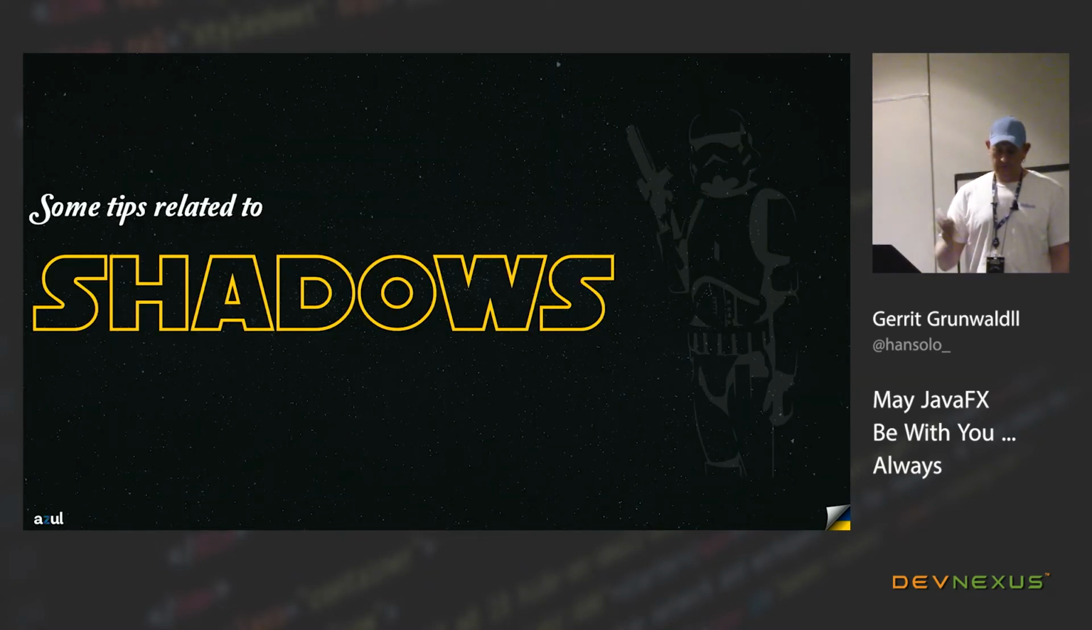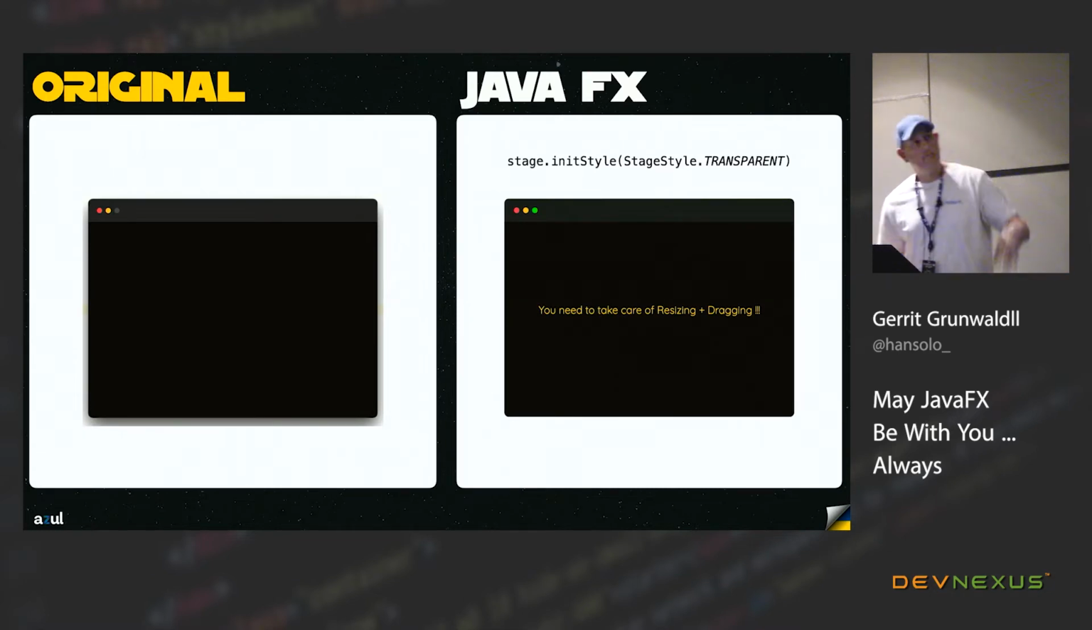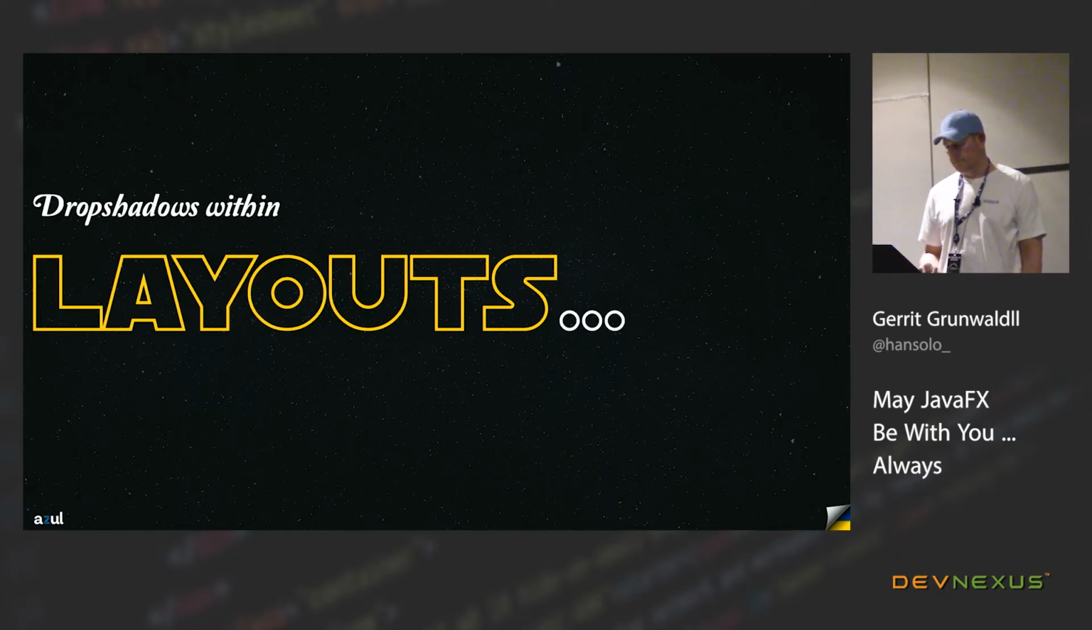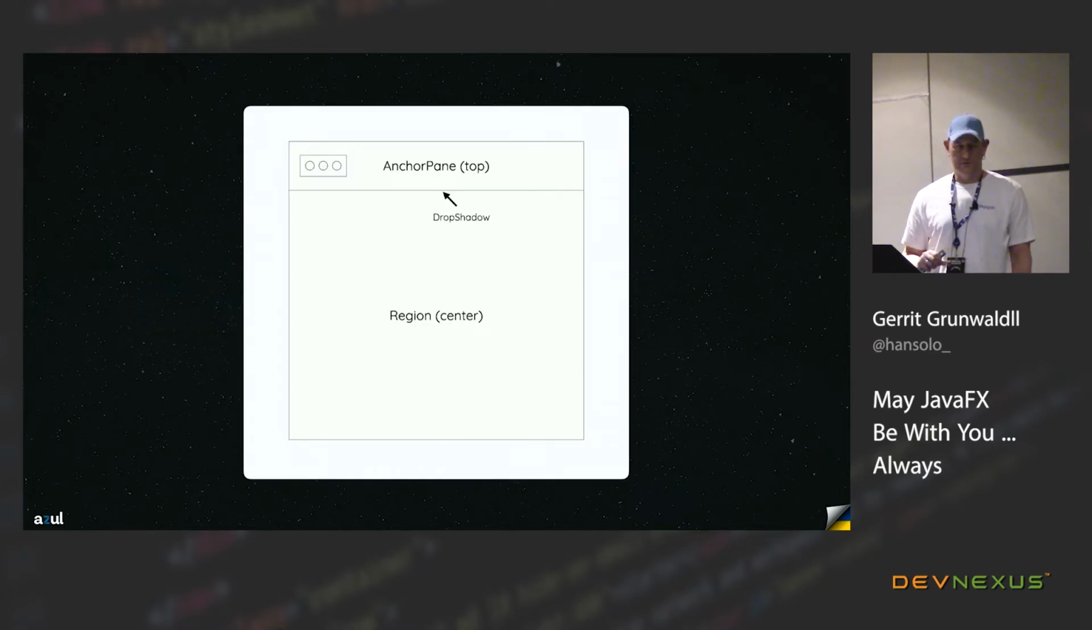And I told you there's this shadow, right, below the header. And there's an interesting thing that I stumbled upon, so let me give you some tips about shadows in JavaFX. If you would like to do drop shadows in layouts, then like this, for example, right? This is our example. We have the anchor pane on top, we have the region in the center, and we would like to have a shadow on the anchor pane that should fall onto the region at the bottom.